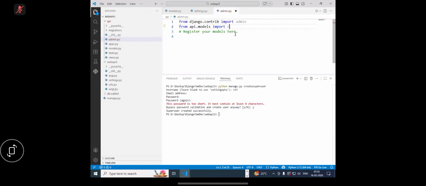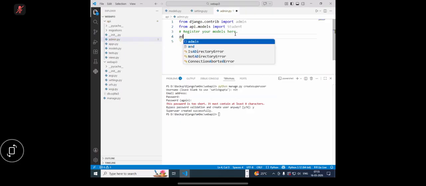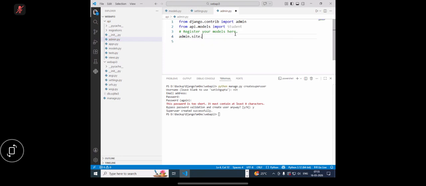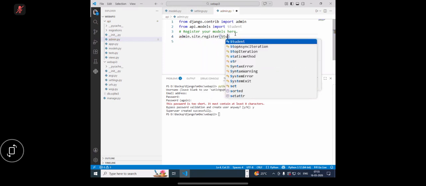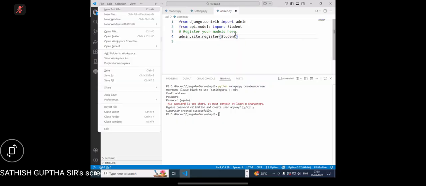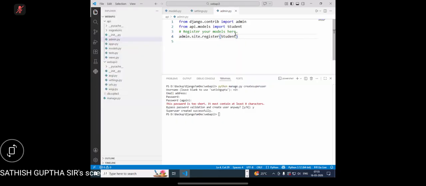Now register the model with the admin application or admin interface. From api.models, import the model. And what is the name of the model? Student. So you are registering it by saying admin.site.register, and the name of the model is Student. Admin.site.register(Student).